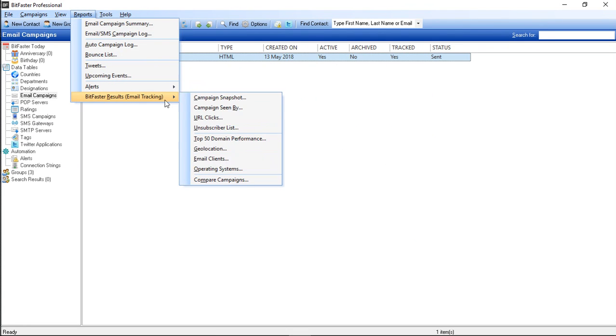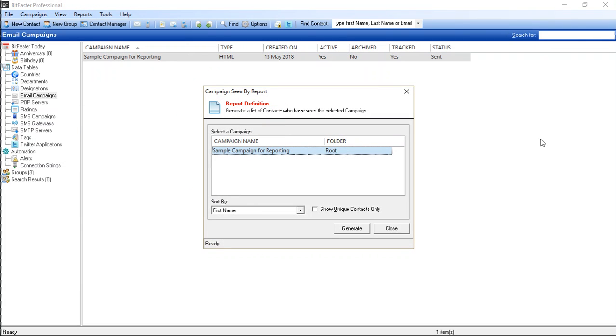Similarly, you can go back and generate a campaign seen by report. This will give you a list of all those people who have seen it. If you just hit generate, it will show you the entire 99 rows, meaning somebody has seen it more than once. You get to see even that. But if you don't want that to happen, you just want to see who are those 59 people who have seen this particular campaign, you can just say show unique contacts only and then hit generate.